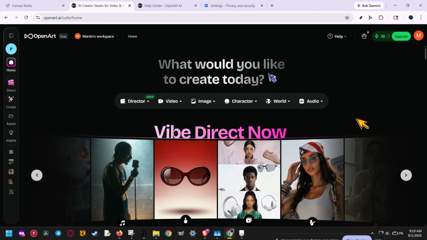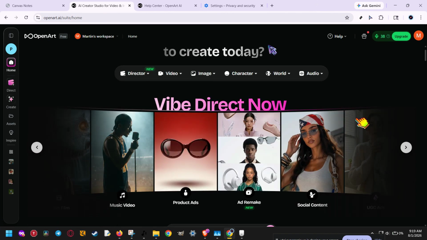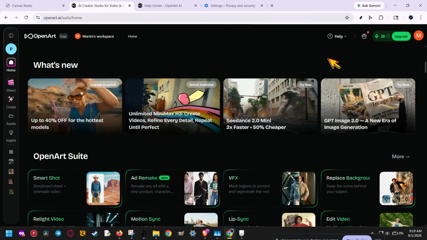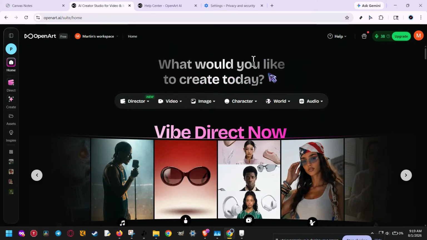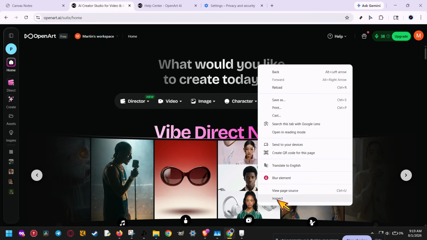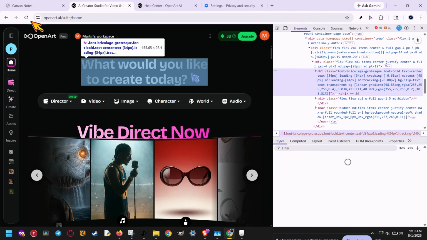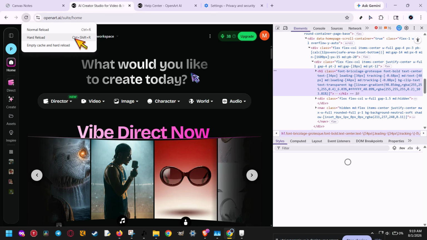First, open OpenArt and navigate to the image or video you're trying to download. Before changing any settings, click anywhere on the OpenArt canvas so the browser window is active. On Windows, press Ctrl and F5 at the same time. This performs a hard refresh and forces the browser to reload the page instead of using an older cached version. If you're using a Mac, press Command, Shift and R together.